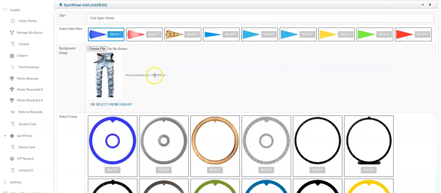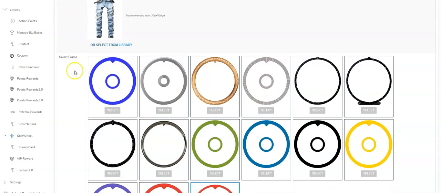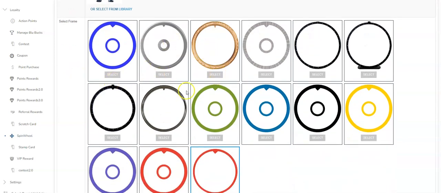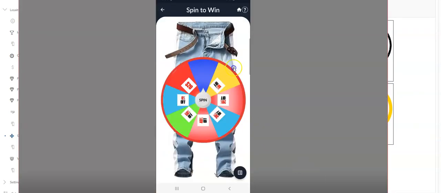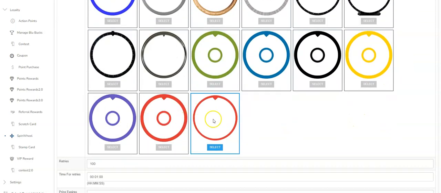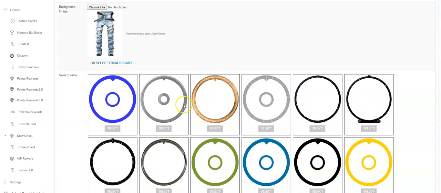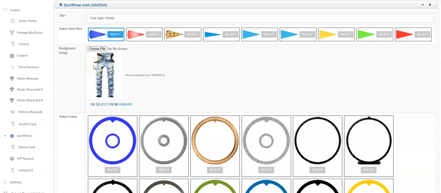The file sizes are mentioned here, and then you've got a choice of frames. You can choose different frames. Again, this is what it looks like. Right now we've got the red one selected. So I've added my background image here.